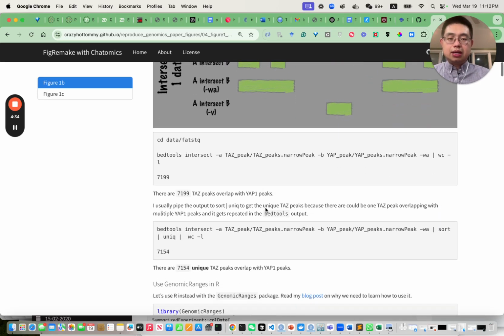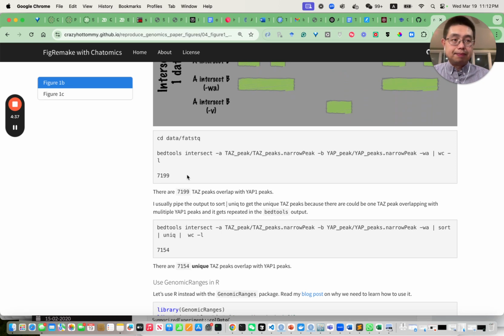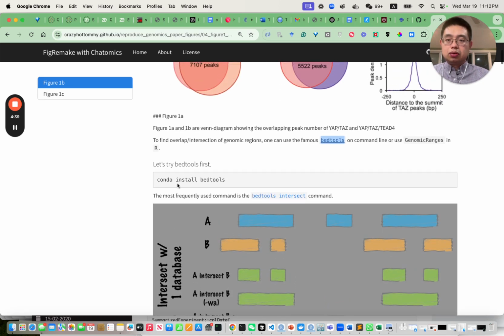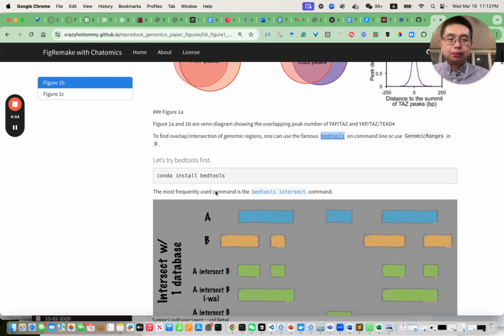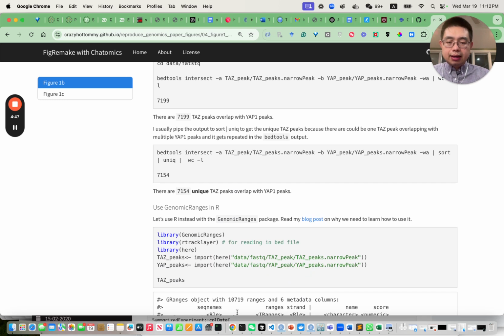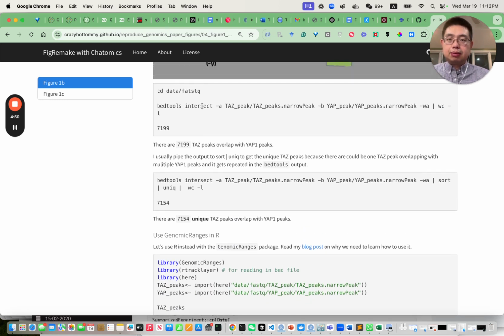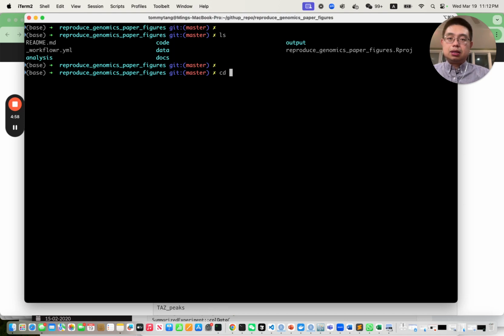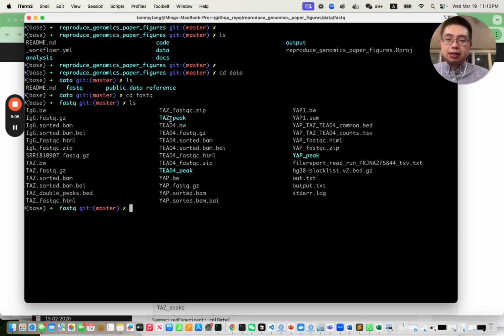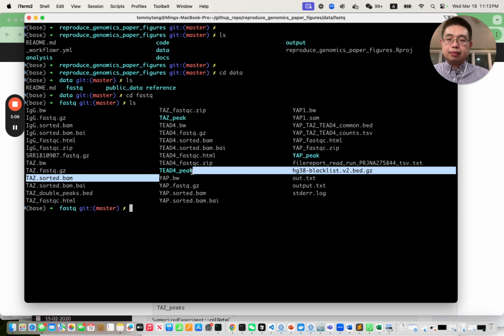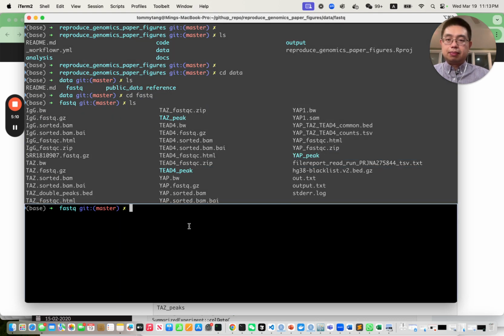Let me show you how to do that with BEDTools. You can install BEDTools using Conda. Conda install bedtools usually should work for you. I have already installed it, and let me go to the folder which contains the peak files. So cd data, and it's in the FASTQ folder, and the peaks are all in these three folders.